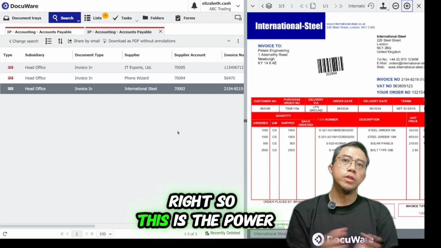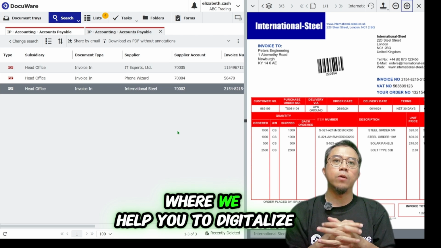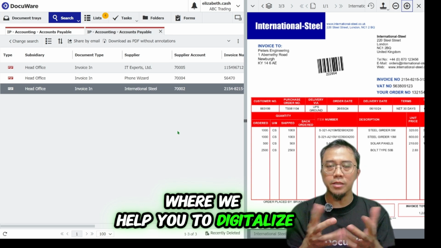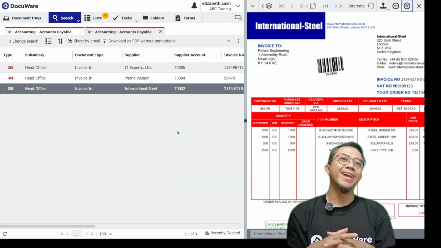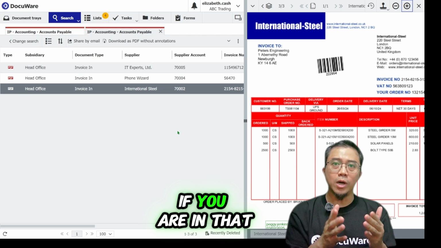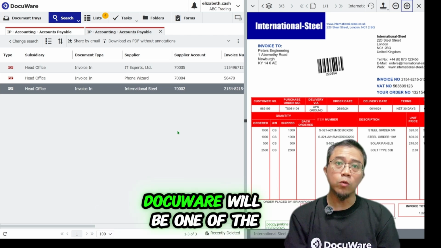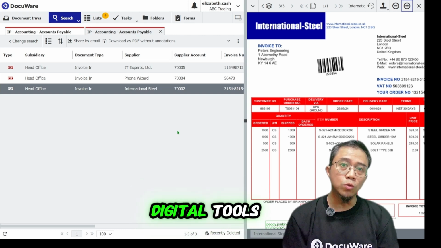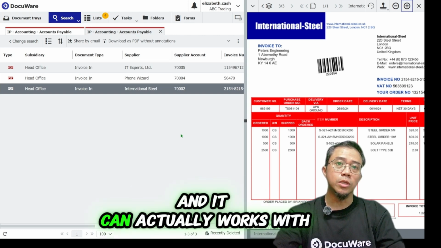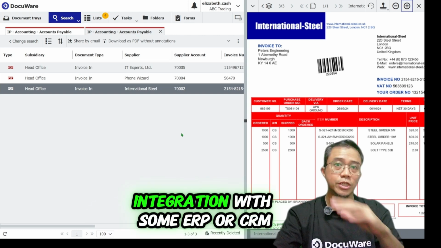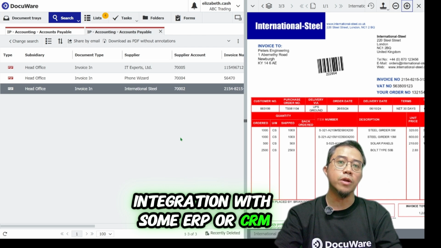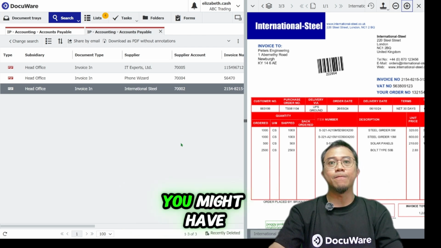Right. So this is the power of DocuWare, where we help you to digitalize your documents. And if you are in that space of digital transformation, DocuWare will be one of the digital tools, and it can actually work with integration with some ERP or CRM system that you might have.